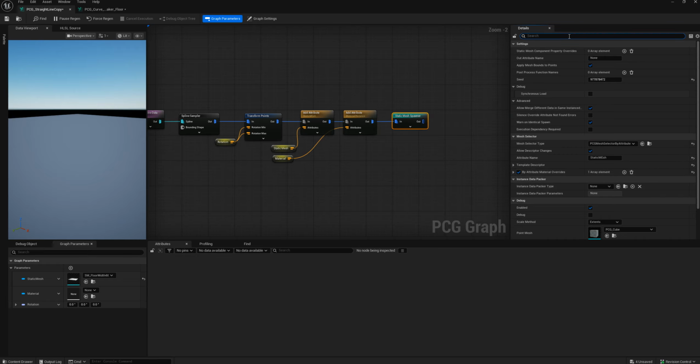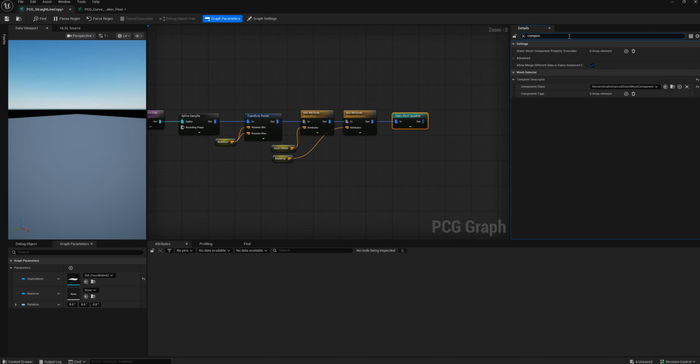The other thing is you want to also change the component if you want HISMs, not instance mesh, but hierarchical instance static mesh. That way, if your instances are not dynamic, they're not basically changing, and they're just static elements in your scene, then you can do larger scenes with much less performance load that way.